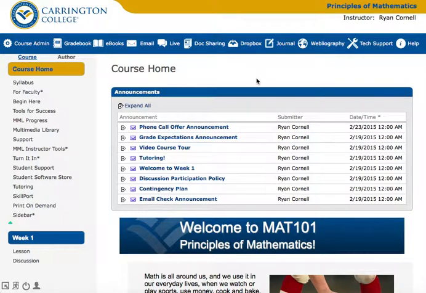I wanted to make a new video here kind of showing the new structure of the courses here at Carrington. There's been a few kind of minor changes. So say if you're in the college algebra course and you just took Principles of Mathematics, you might be wondering why things look a little bit different, but we're always trying to make improvements. And so there's a few little differences here now.